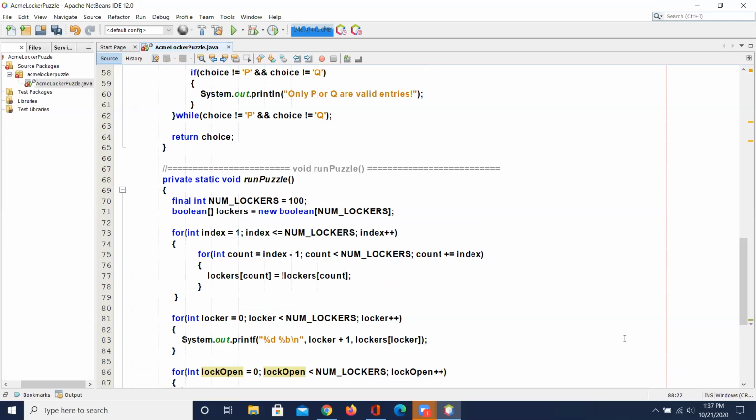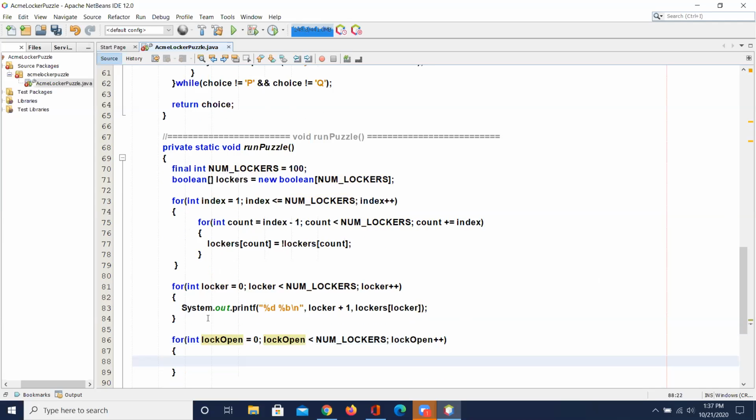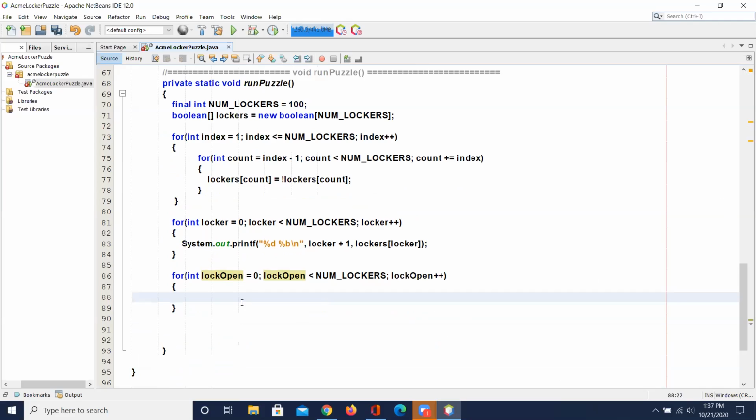So this one here is going to go for 100 times. It's going to just say true, false, true, false, true, false, whatever. And then this one will tell us which ones are actually the open ones out of that list.